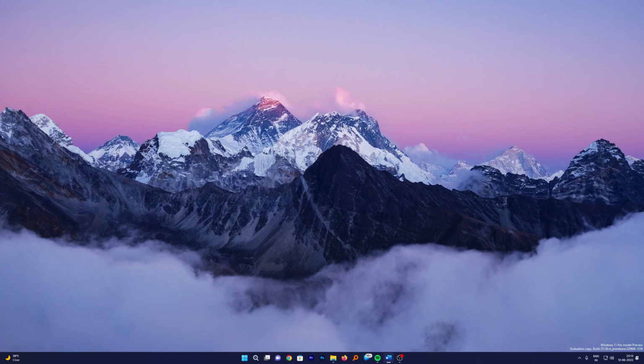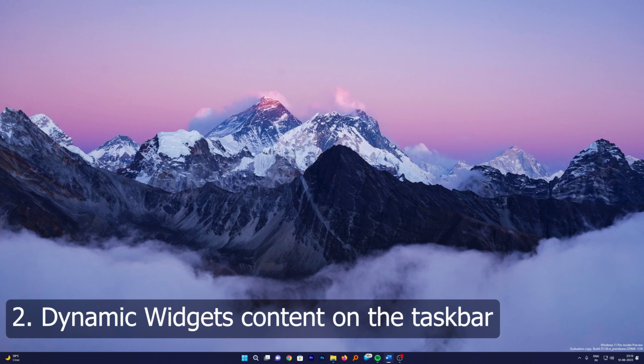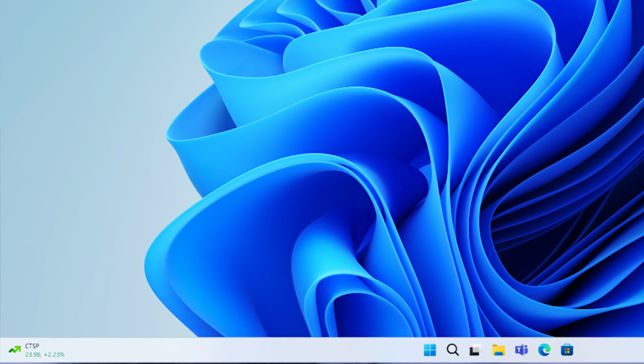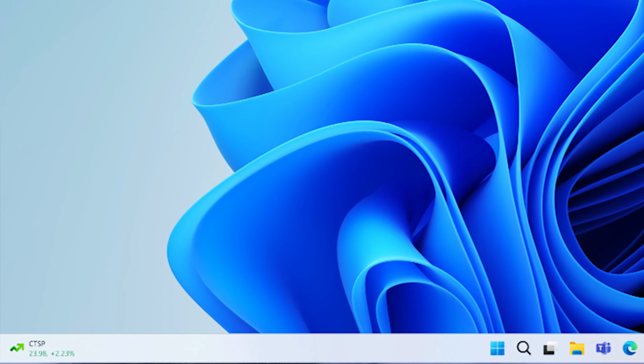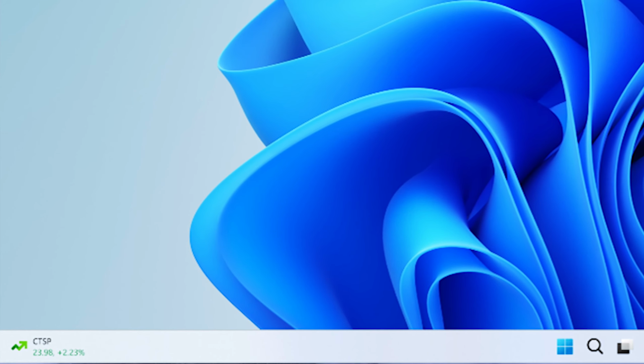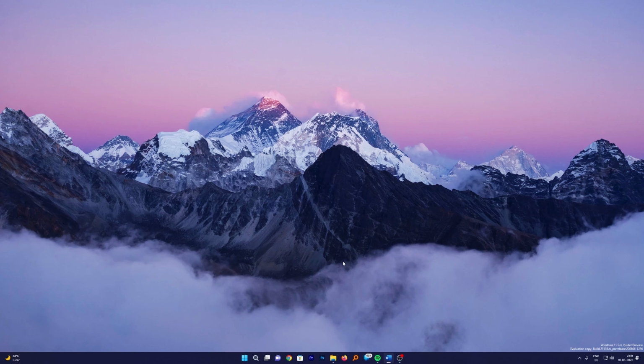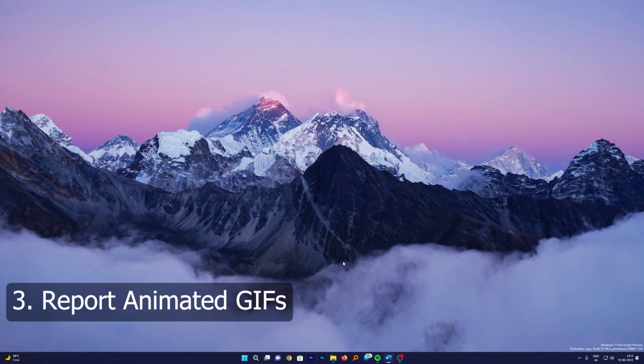The next update that comes with this version of Microsoft Windows is dynamic widget content on the taskbar. Now here we can see not only the weather, we can also get live updates from sports, finance and breaking news alerts. If we talk about another improvement, then now one can report animated gifs if you feel they are inappropriate.